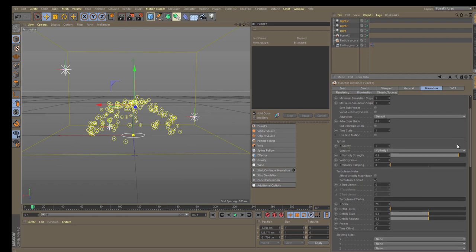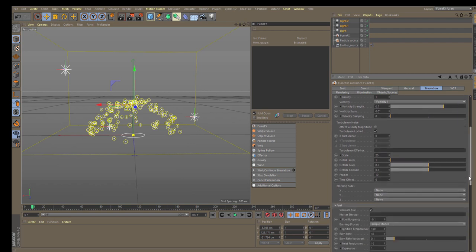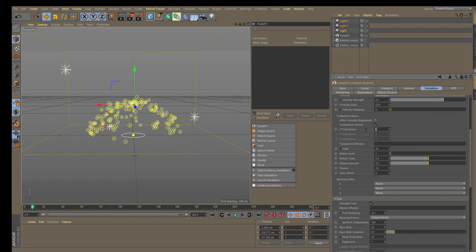So 0.5 on that. Time scale 1.9. And vorticity strength 0.7. And the turbulence, you'll do like a 3 in the beginning. You'll do 3, and then just a couple of frames, it should go down to 0.